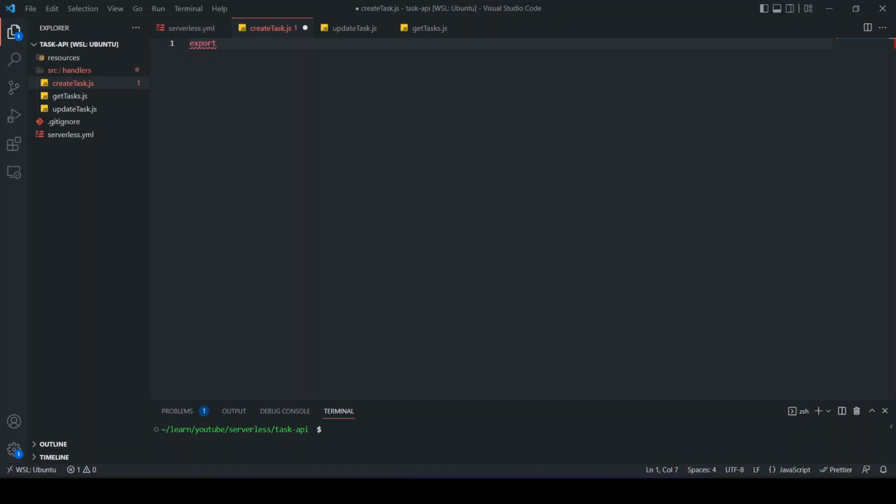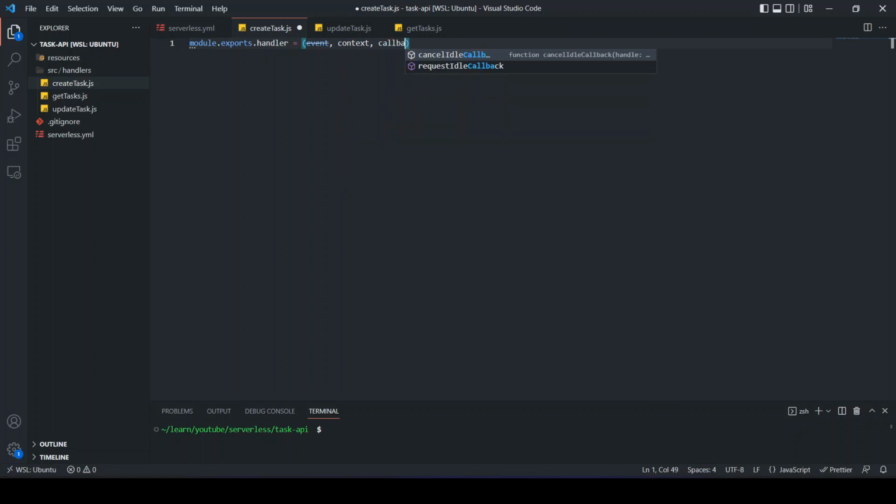So what we will do is create module.exports.handler. We can have an async function, but at the moment, since we'll not be using any awaits etc., we can avoid it. So this function will take in event, context, and callback as arguments. We will see this as we go along.